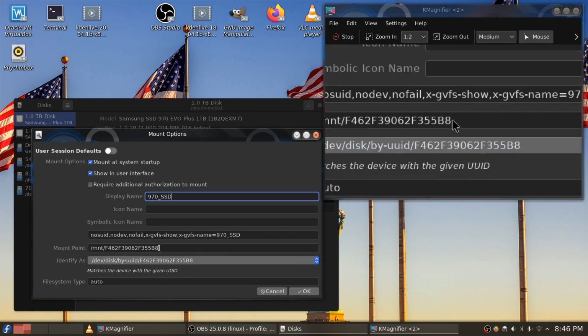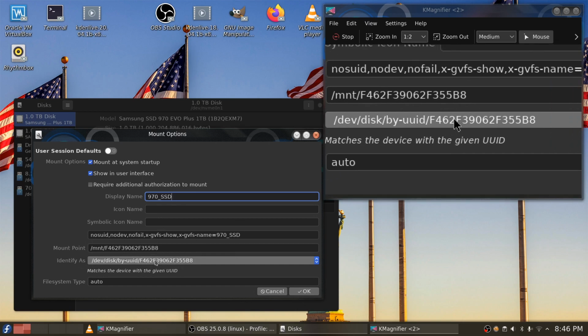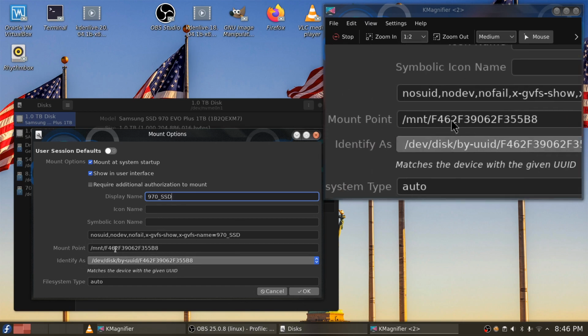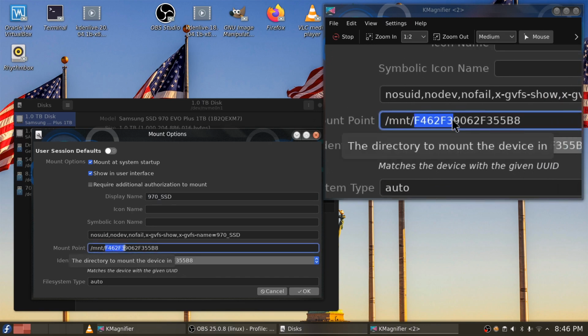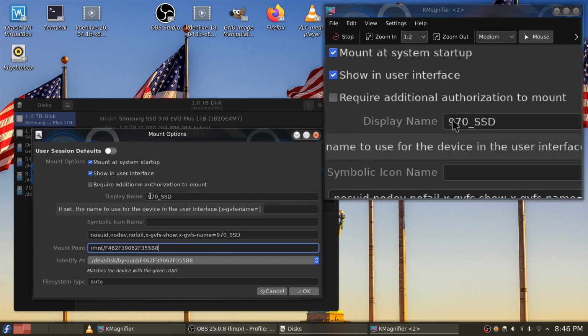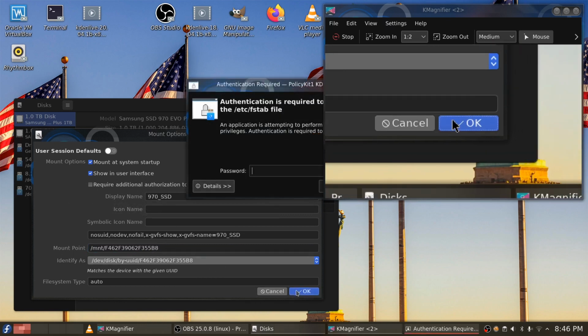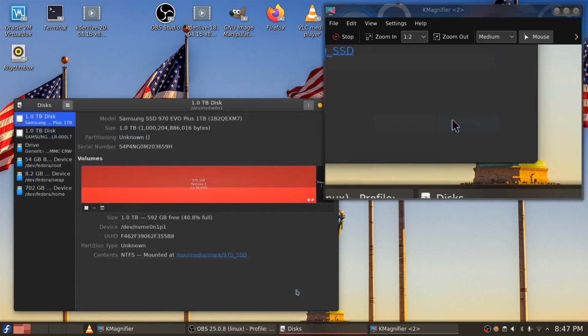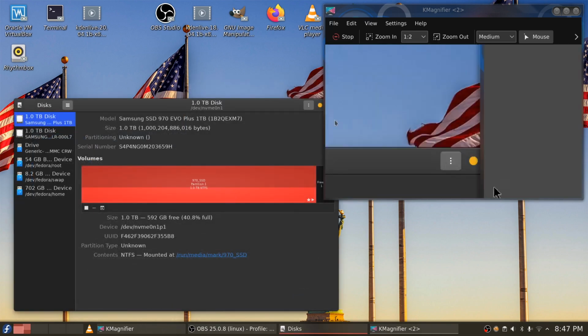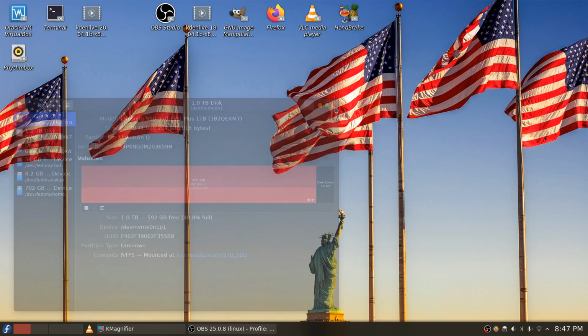You can change this if you want, but I usually don't bother. So notice that this is probably the UUID, and so in the mount directory it'll be called that, but its display name will be something I know, 970 SSD. And I click OK. I have to put in the password again. And we're all set. So let's go ahead and close Disks.